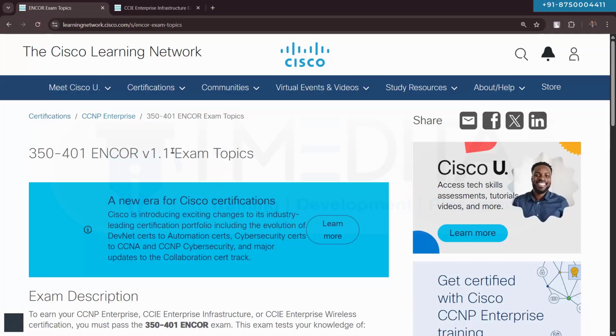Again, since it's a routing class, I am talking about routing only. I am not talking about other stuff such as wireless. I am not talking about security. I'm not talking about SD-WAN or SDA. I am just purely talking from the routing point of view.